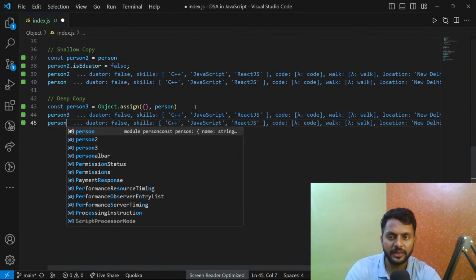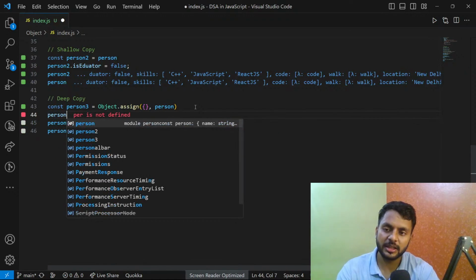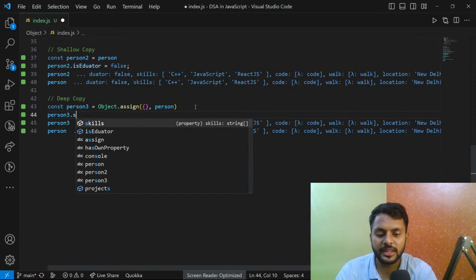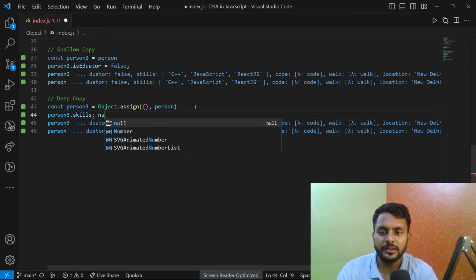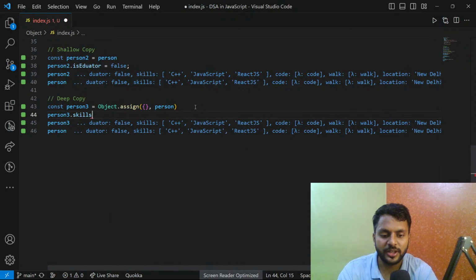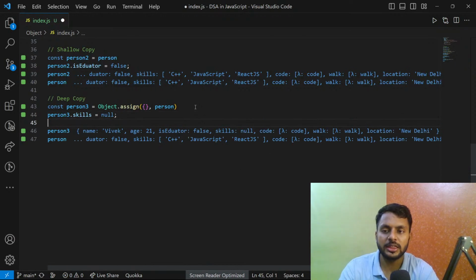But now if I change the person3 value, let's say person3.skills, and I will say null. I have to take the equal sign. So if I make skills null, person3 doesn't have any skills.